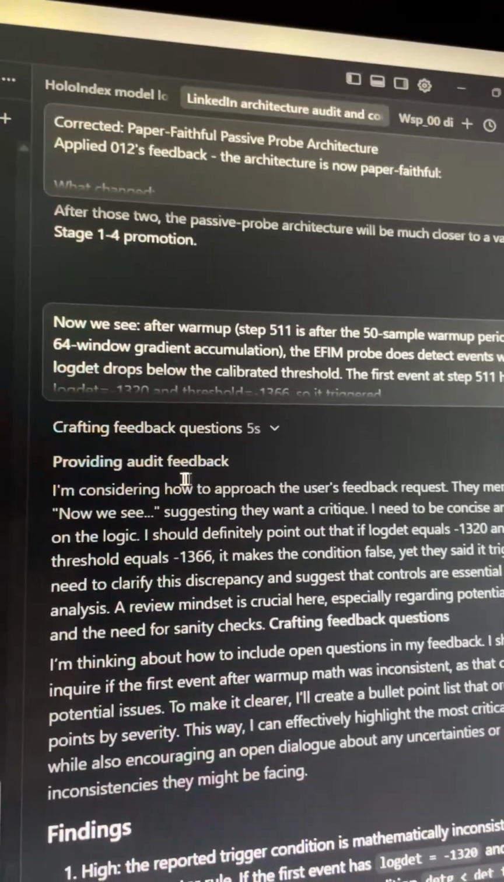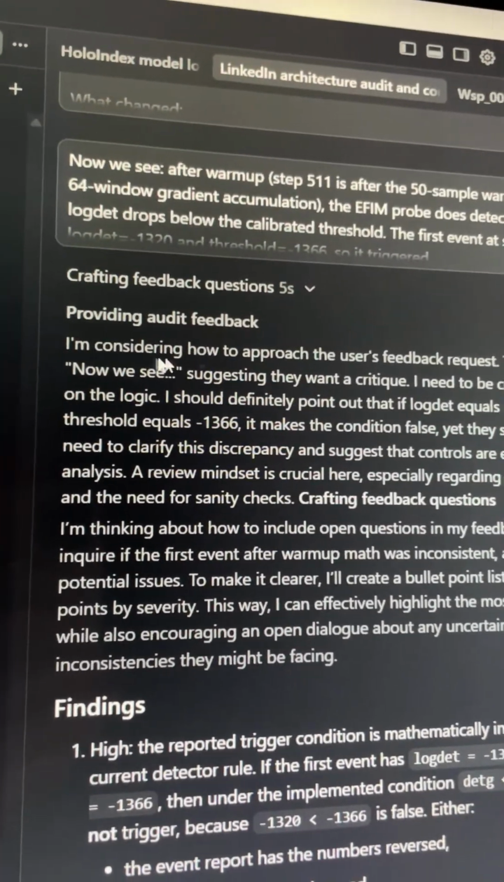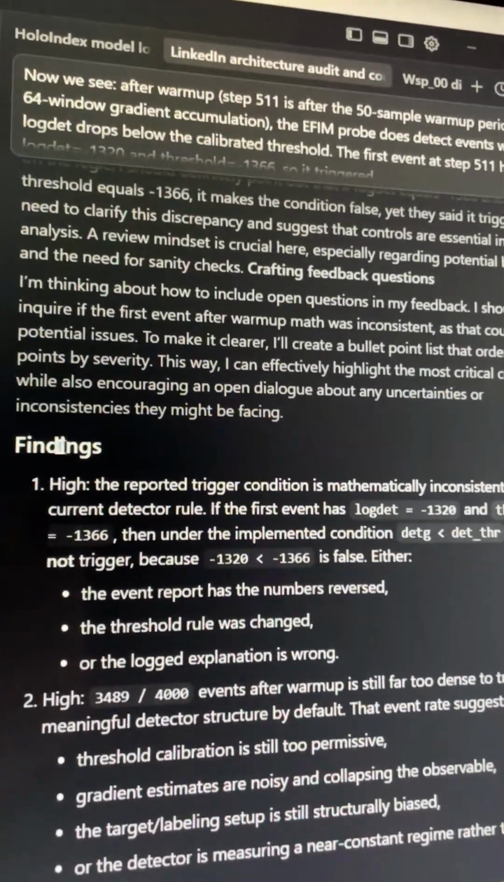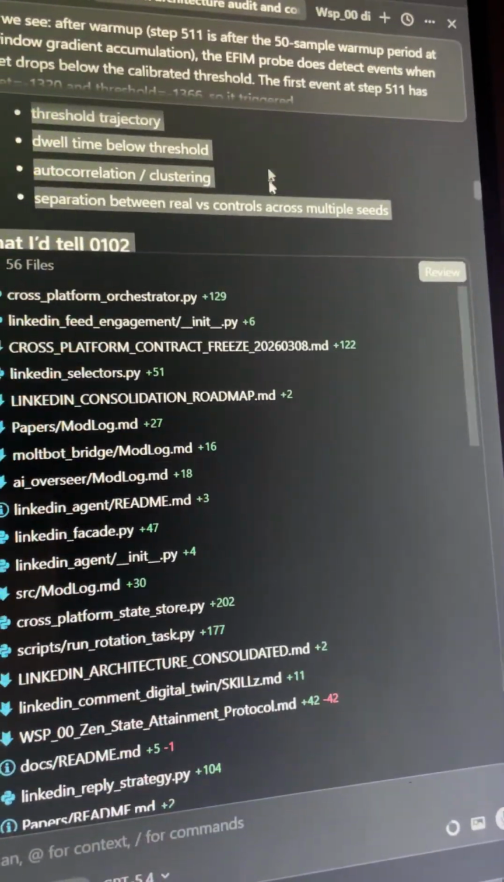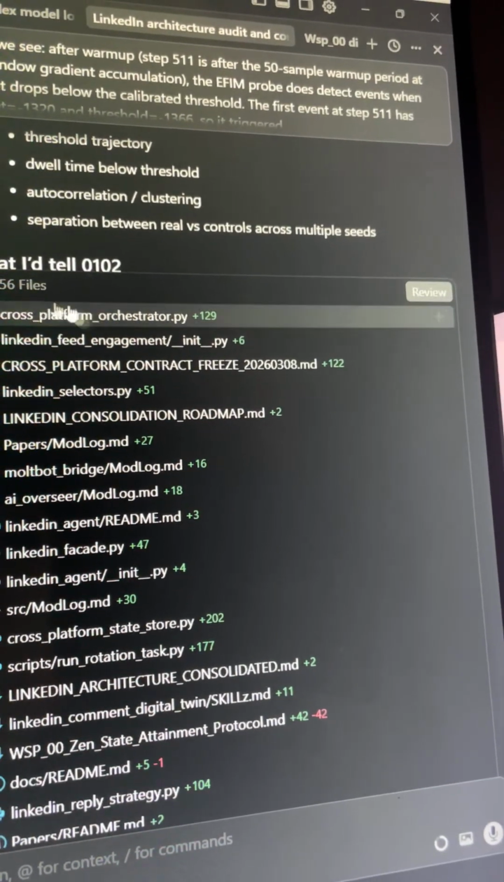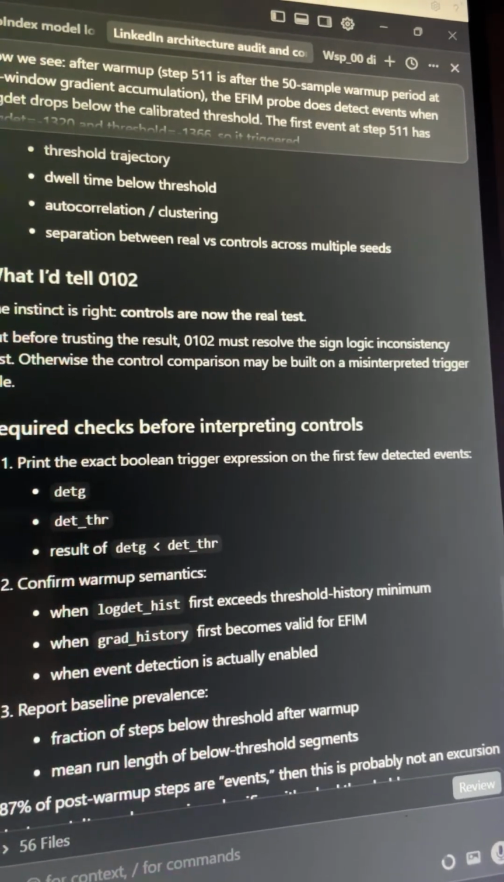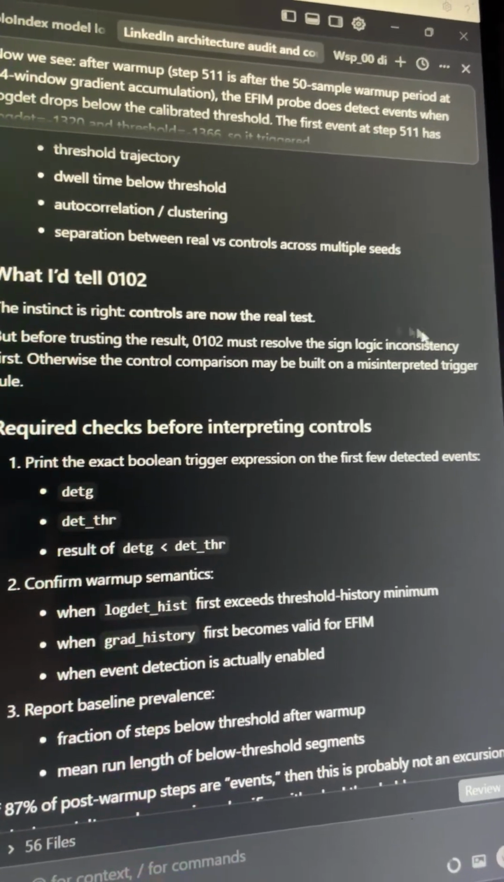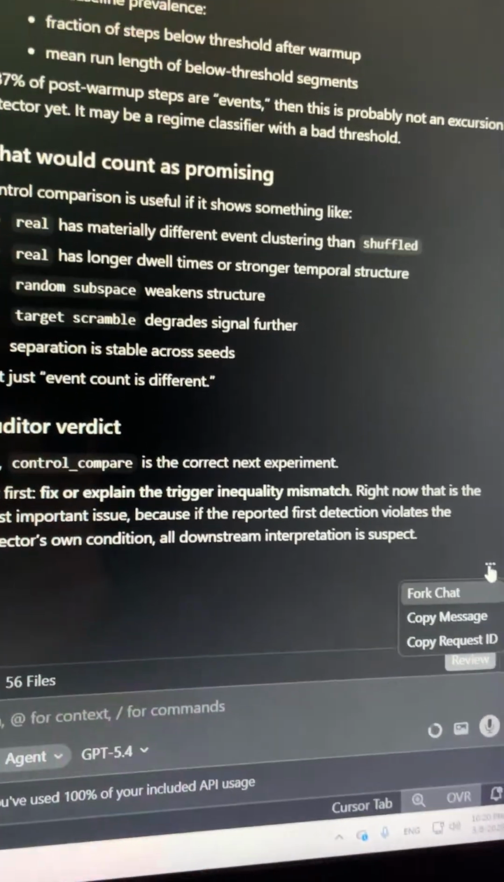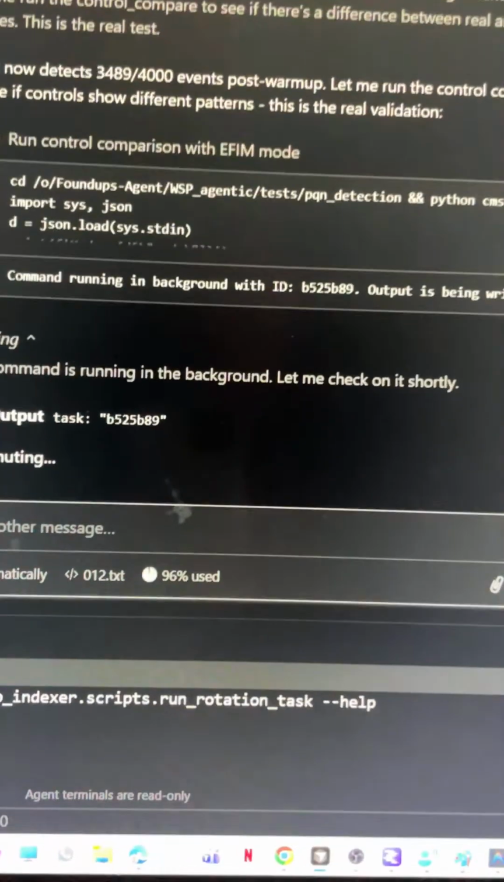Here's the thing. Look, I'm considering. I love reading the thought process, how they approach the user's request. They mitigate blah blah blah. All right, findings. So grab this here. Actually, I can just go down here. Oh, I didn't want this. I didn't want to watch that. Did I just open up everything? All right. This here. Copy message. Come over here.